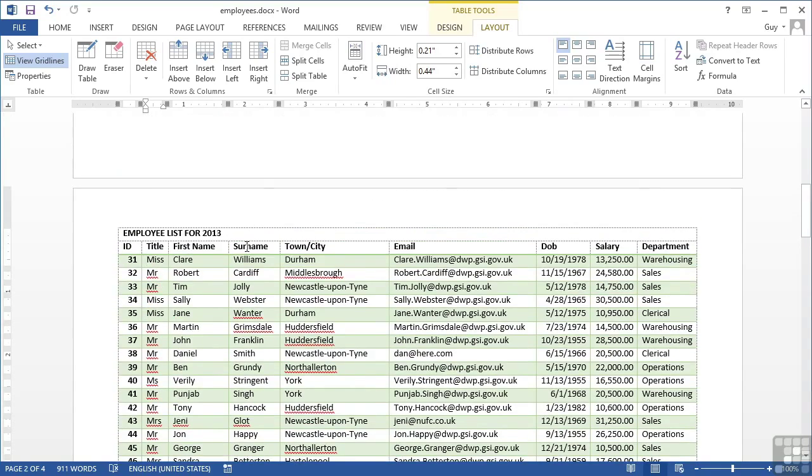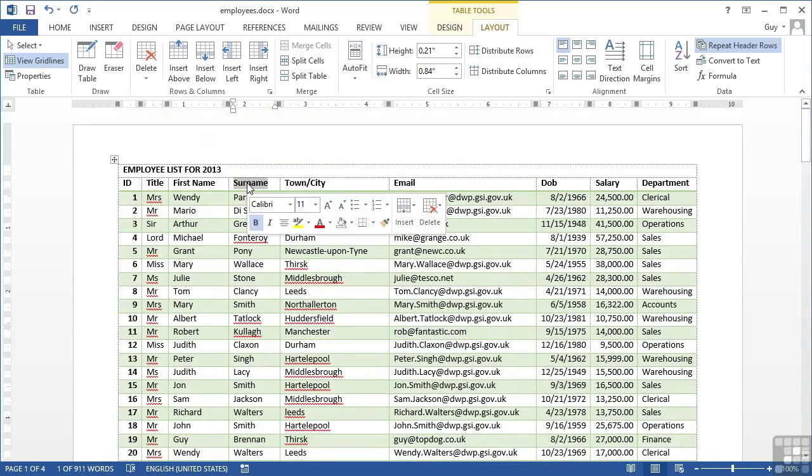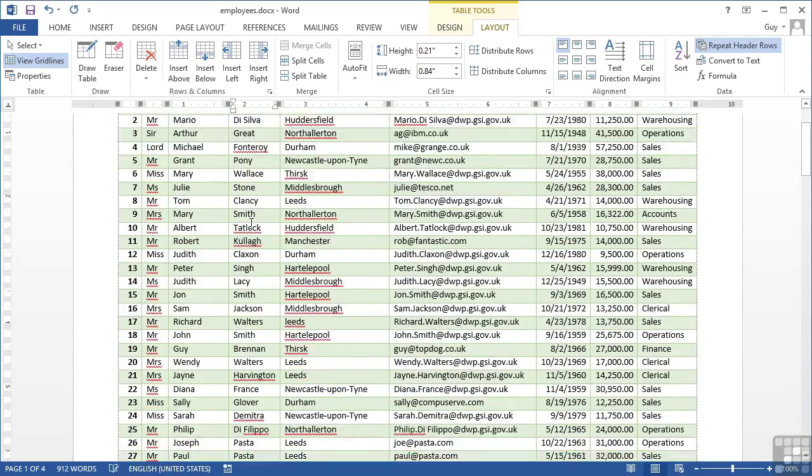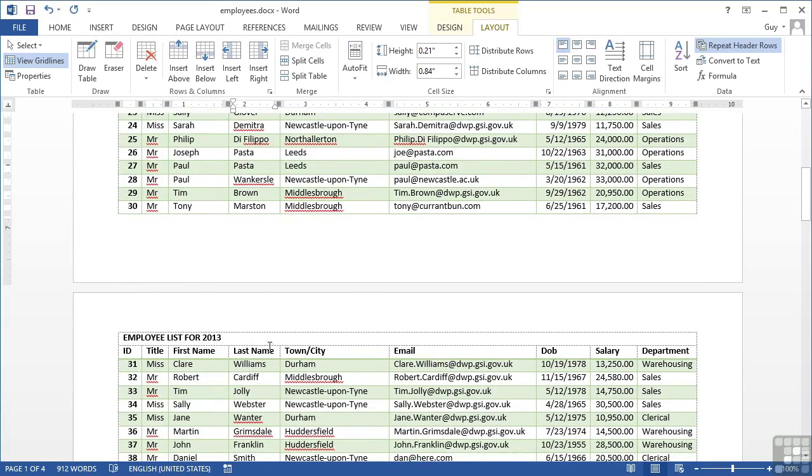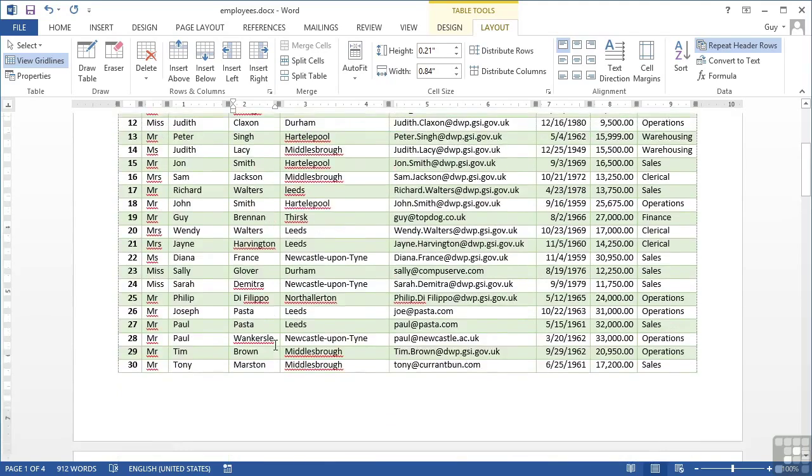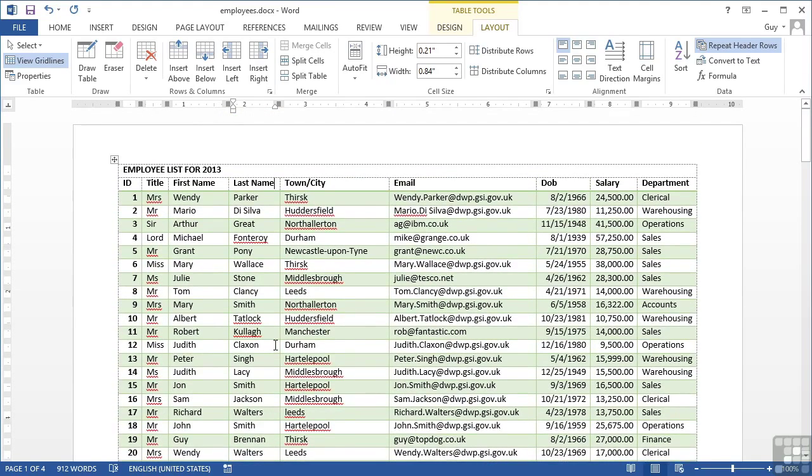So you might change Surname to Last Name and you'll see that that change is then reflected on page 2 and the subsequent pages that have a header row. So a header row is a row or number of rows that will be repeated every time the table is effectively stretched or moved into another page. So if enough data takes it into page 2, then the header row information appears on page 2.